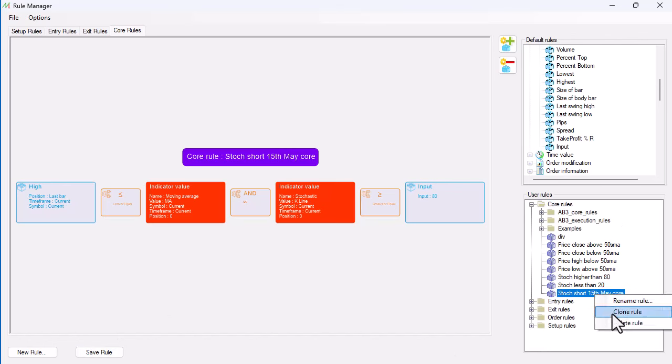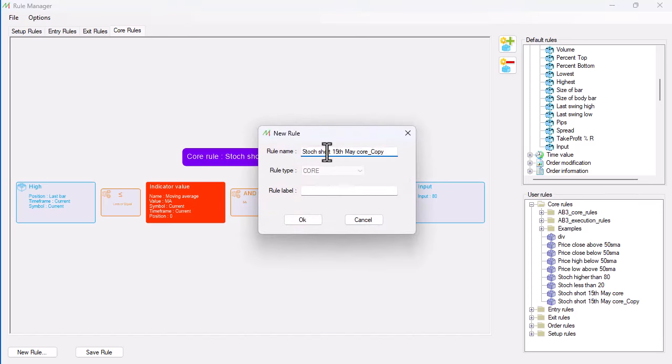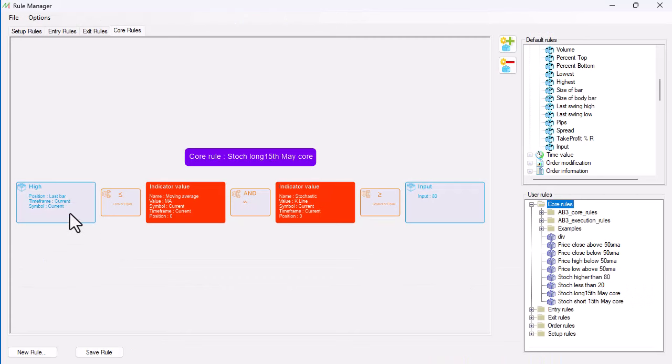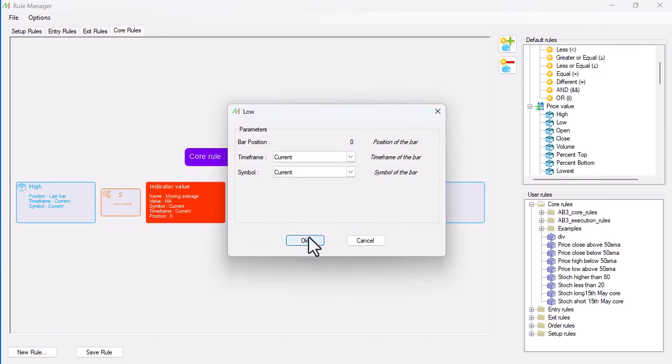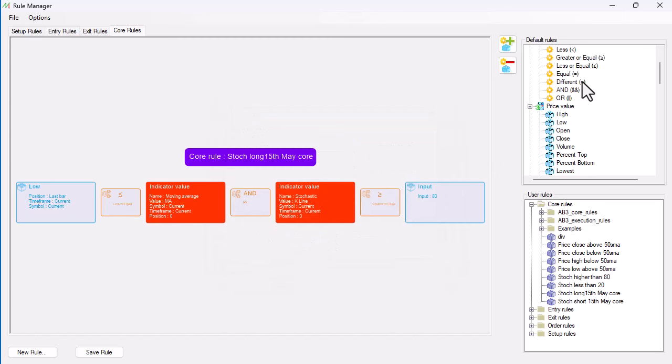Now what I'm going to do is clone the rule, and now I'm going to go, oops, before I do that, let's just rename it before I get carried away. So that's the short. I'm going to do a long version. Cut out the word copy. Click that OK. So now I just need to adjust here. So it's going to be the low instead of the high. So low. Okay. It's greater than. Greater or equal to. I'm going to put that one in there.